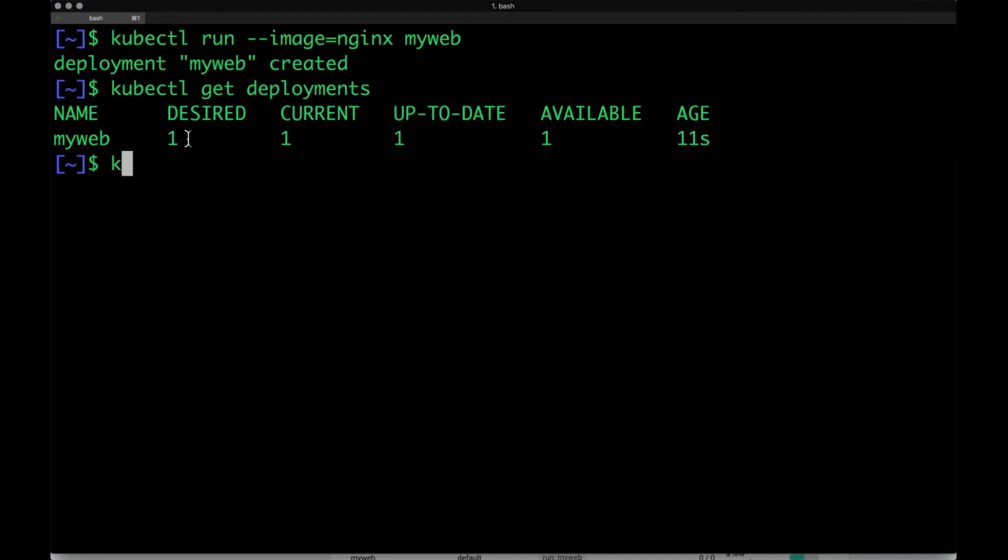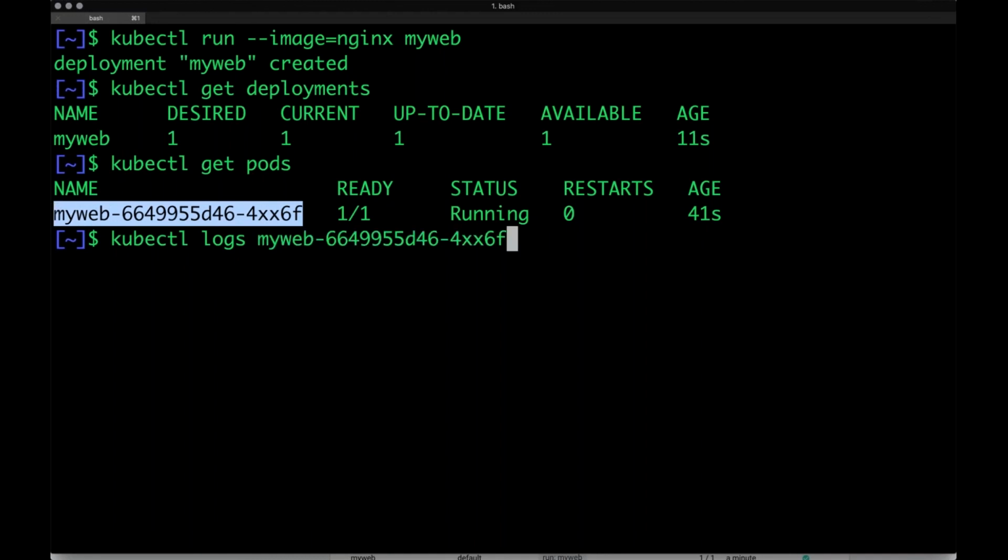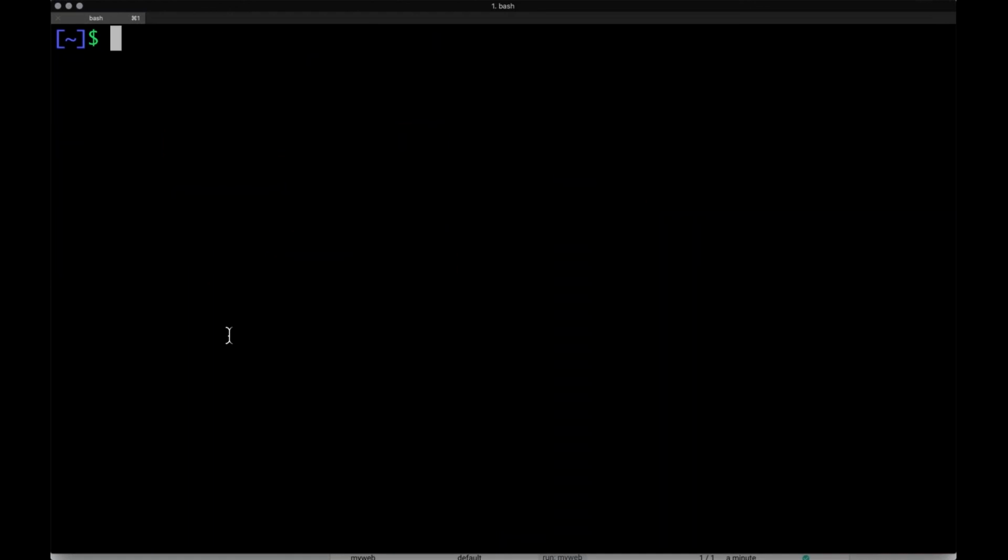All right, so now we can check the application running. You'll notice that there is myweb followed by an arbitrary identifier and its status is running. So this is pretty interesting. You can also use a command called kubectl logs and copy and paste this pod name. It doesn't show any logs because we don't have anything yet running in it. So kubectl is the command line interface.